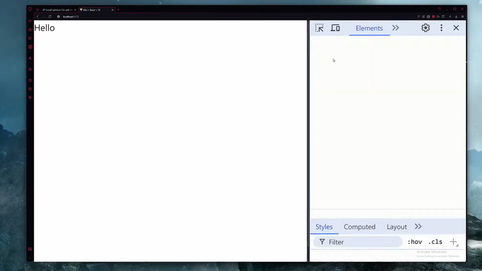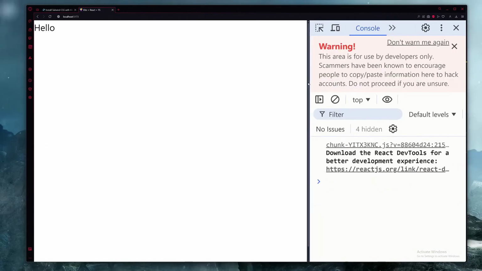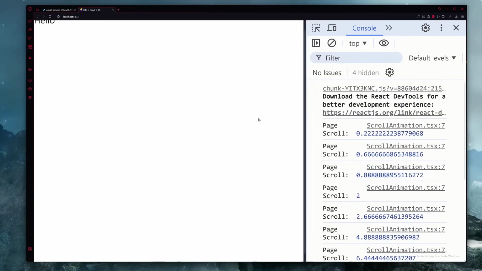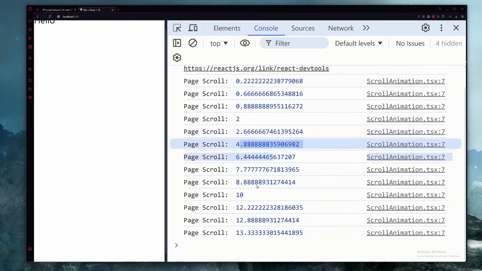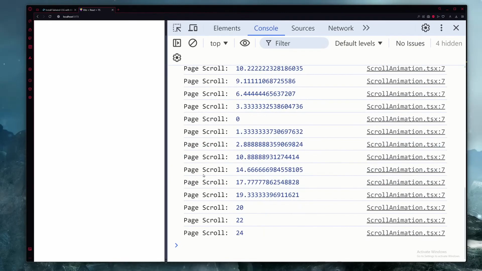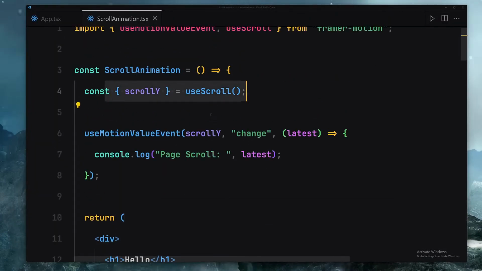So I'm going to open my console once again. Now we are getting this data, but as soon as I scroll, here you can see we are now getting different data. First of all we are getting this value, then we are getting the next, and so on and so forth. So as soon as I scroll, it's going to give us the new value. Based on these new values, we can create a smooth scroll animation. And yeah, that's just the basics of the useScroll hook.